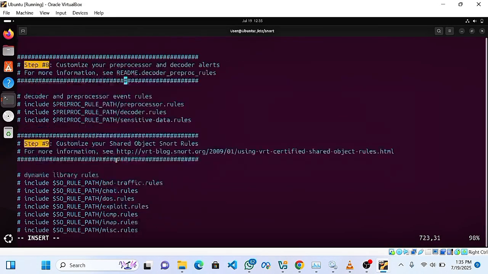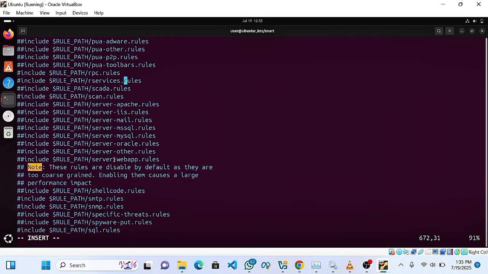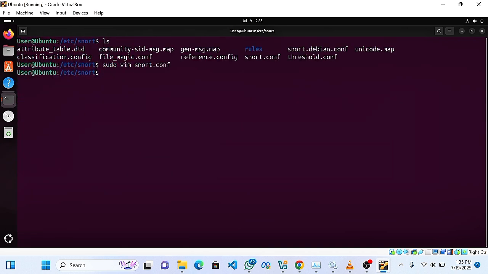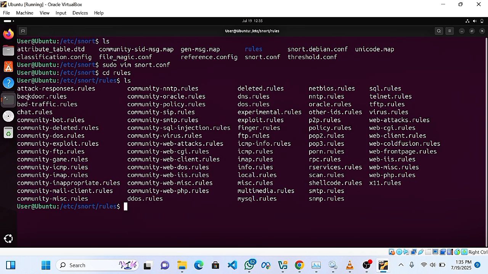So I think that is what we need to do for now, and we are going to go out of here. I'm going to write and quit. Okay, so you can take a look at the rules. You just cd into rules, and then you can look. You have the community rules, community NTP rules, community SNTP rules, and the rest. But this is not our interest. Our interest is directed to local.rules, because that's where we write our rules.